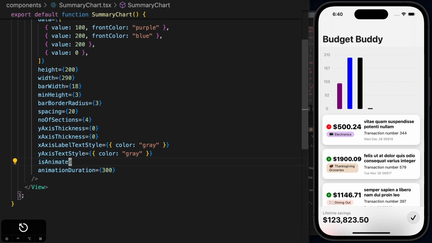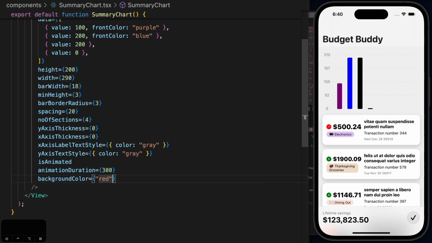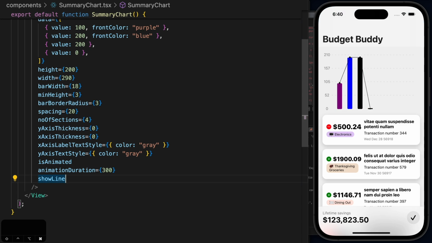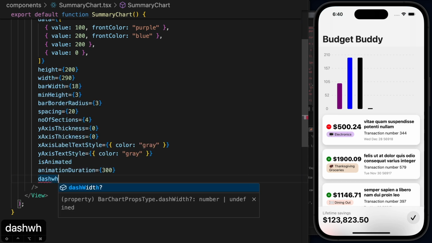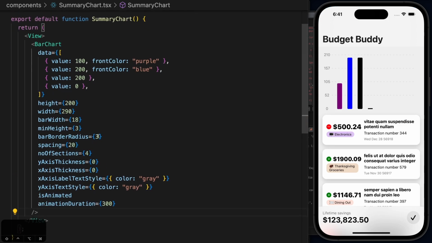Now, you can also play with some other things, like I was mentioning before, like the background color of the chart. You can set it to red. What else? You can show line. This is a line on top of the bars. We can hide it. Of course, we don't want it in this case. You can play with the dash. So dash width, we can set it to 20, for example, or in this case, just 0. We can also play with the dash gap. We can set it to 10, for example. And yeah, so I think this is good enough for now. This is simple enough, easy to understand.